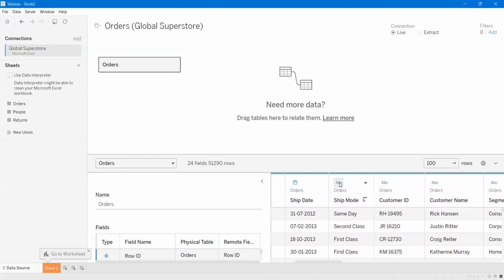Let me come over here and click on that. If I click that, what will it show? Yes, you're right. You can see that it is basically a string. Now again, in the orders sheet, you can see customer ID, you can see ABC. Again, it is string data type. You can see RH19495. Again, as I said, you can see string over here. Yes, it is a string.